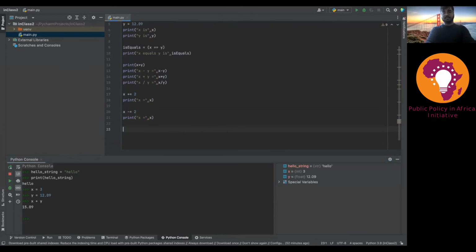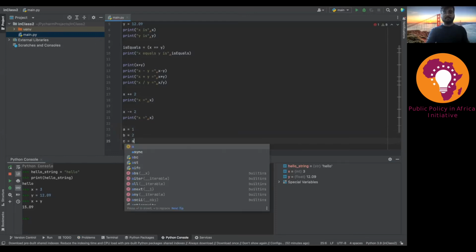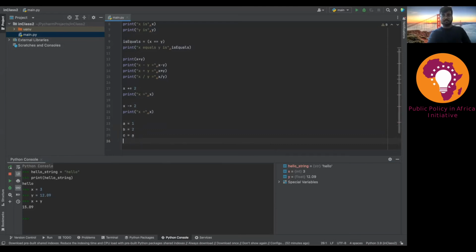So let's make two new variables. A equals 1, B equals 2, and then we do C equals A. So when we do C equals A, what happens is it takes the value that A has, right? But if I do A plus equals 1, what I want you to tell me is what will be the value for C after this line.